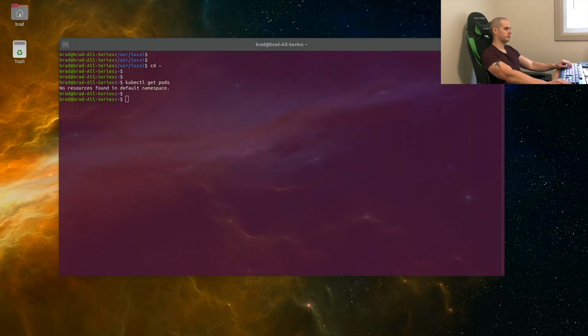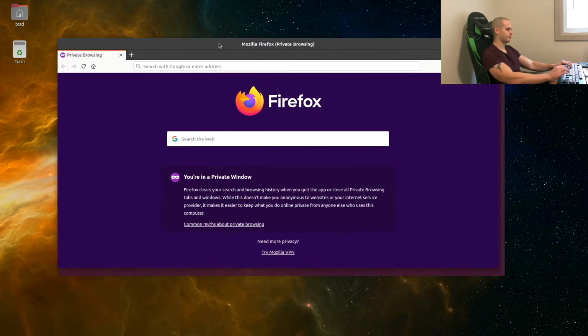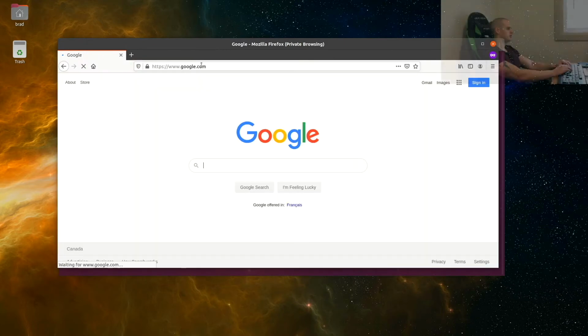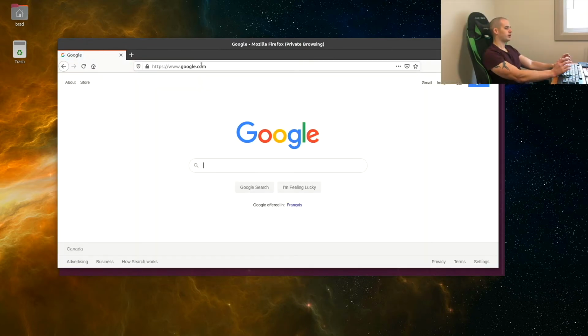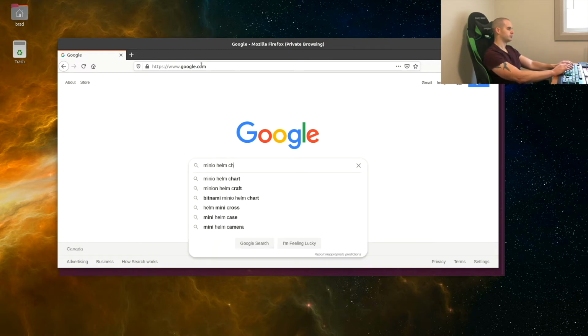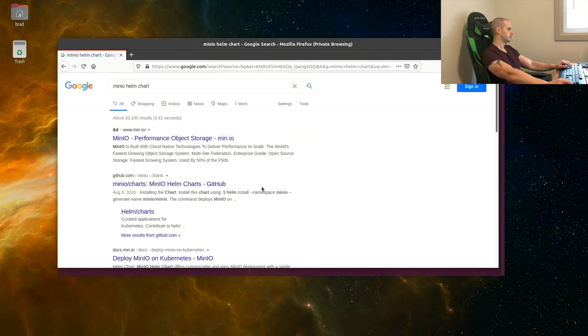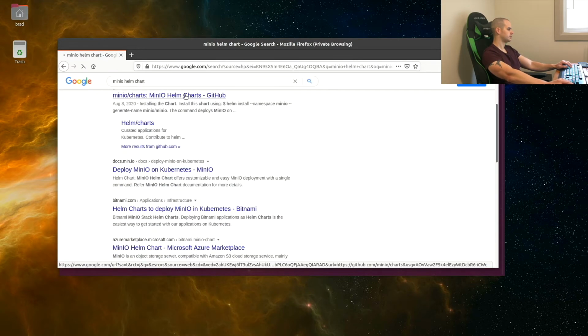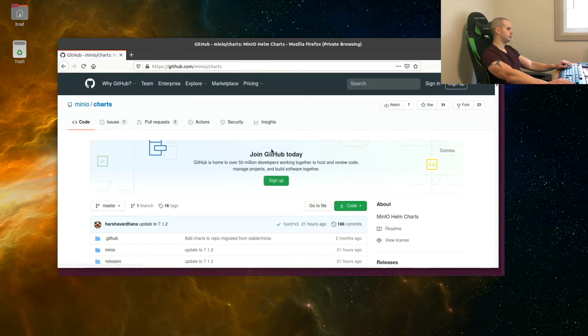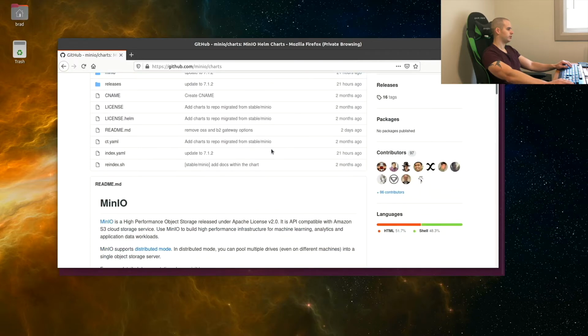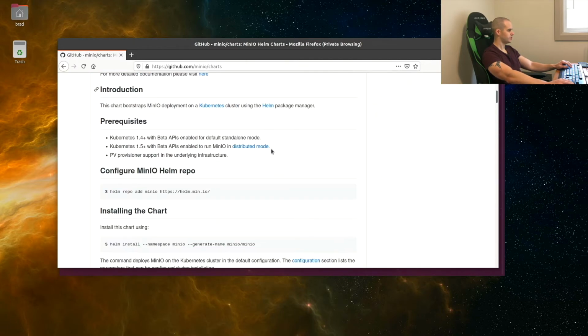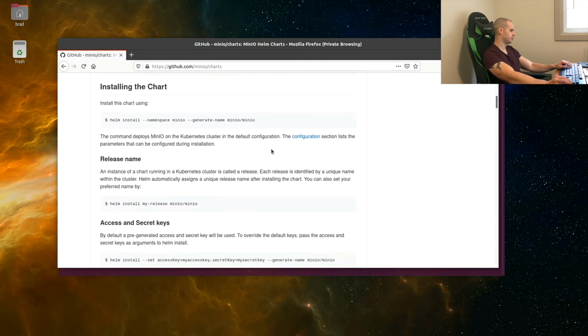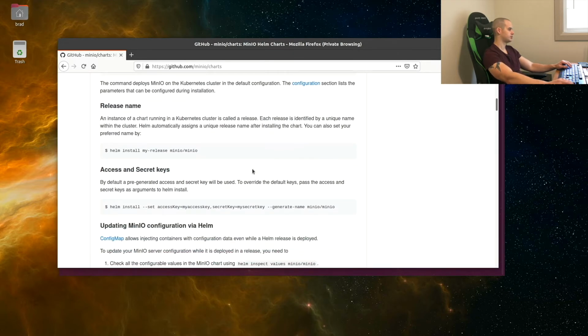So first thing we're going to do is show you how to set that up in Kubernetes. If we open up Google here, Minio actually comes with a Helm chart. If you do a search in Google for Minio Helm chart, we can click here. This is the GitHub page for the Minio Helm chart. It gives you a couple of different ways to deploy this chart in your Kubernetes cluster.